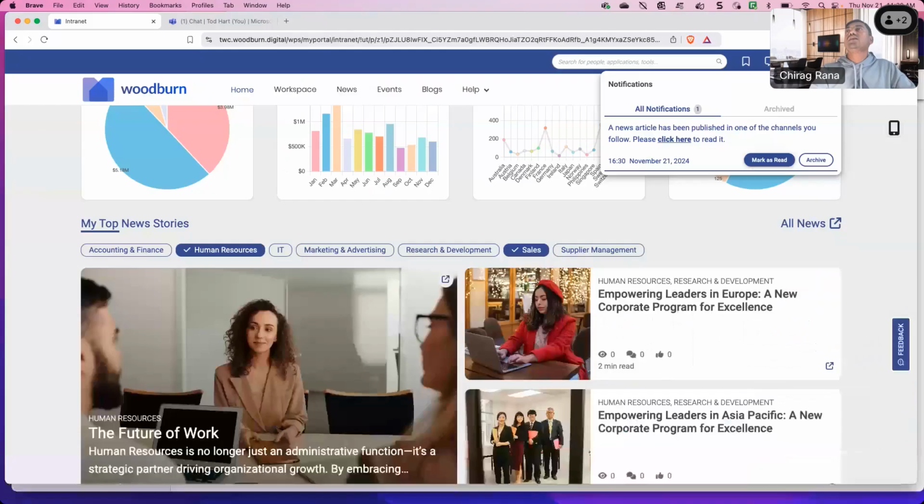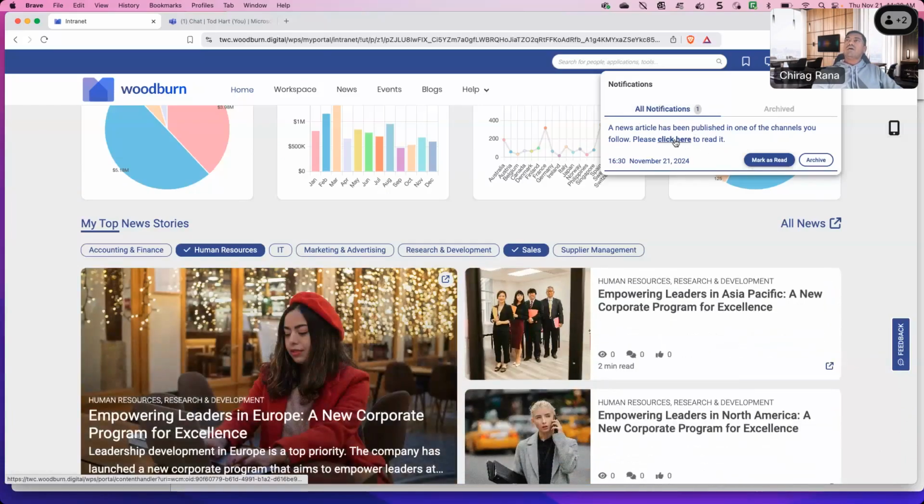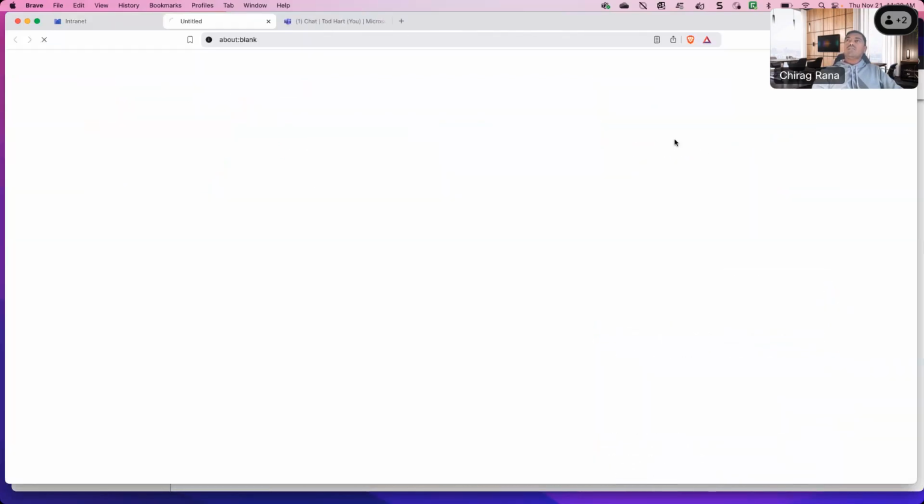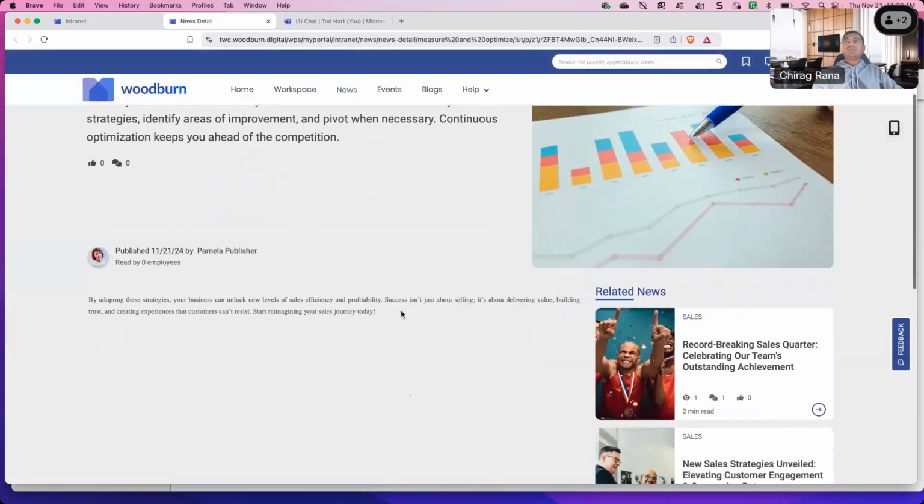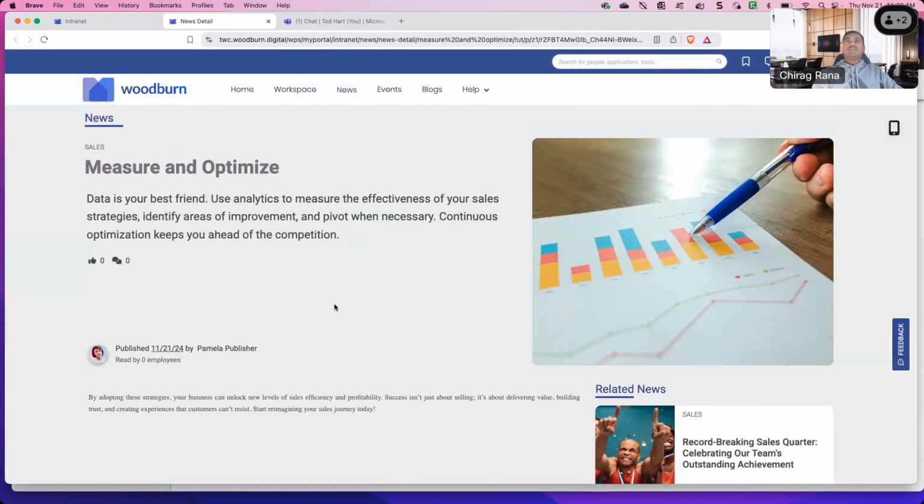So as you can see here, in real time, the bell turned red and the notification came. One notification is here. A news article has been published in one of the channels you follow. When you click here, it will open up the same content that we created. So this is how the omni-channel notification works with the help of workflow action.